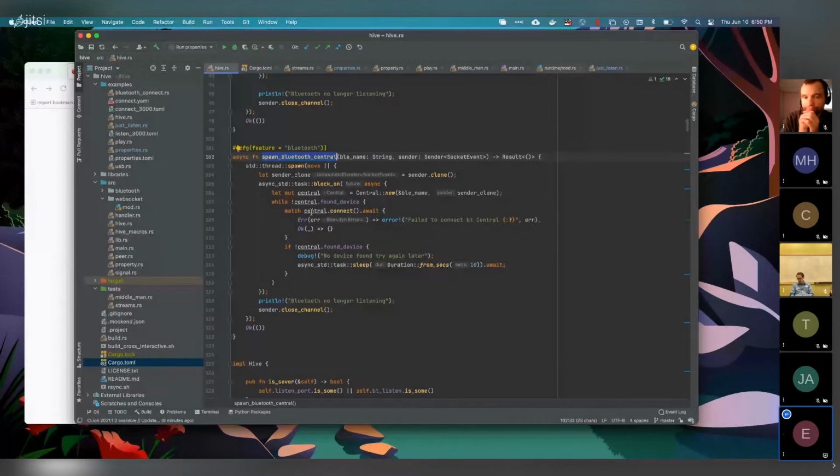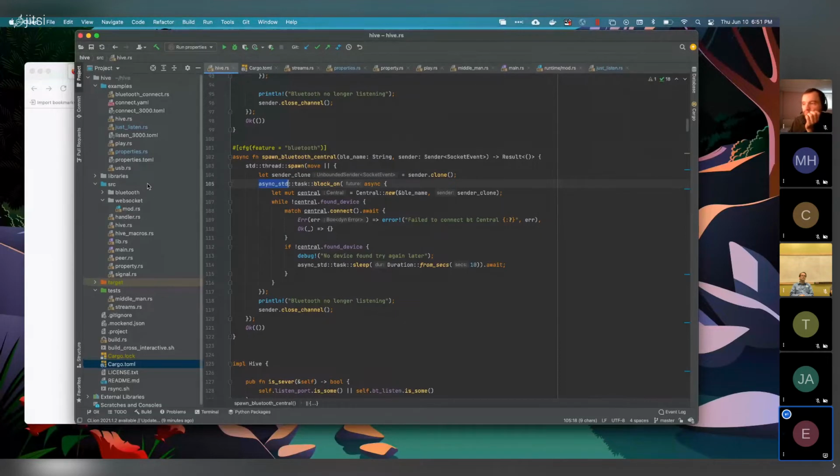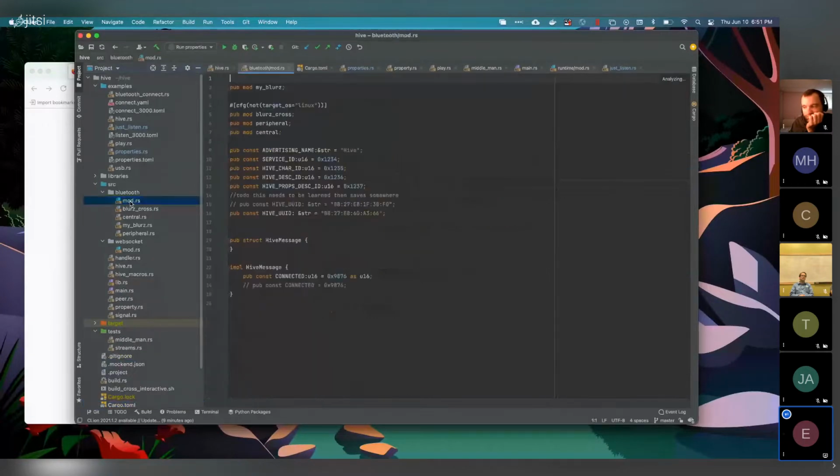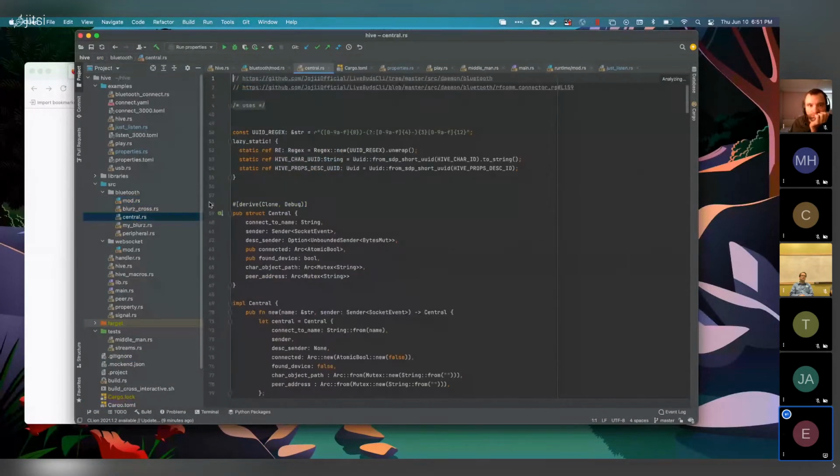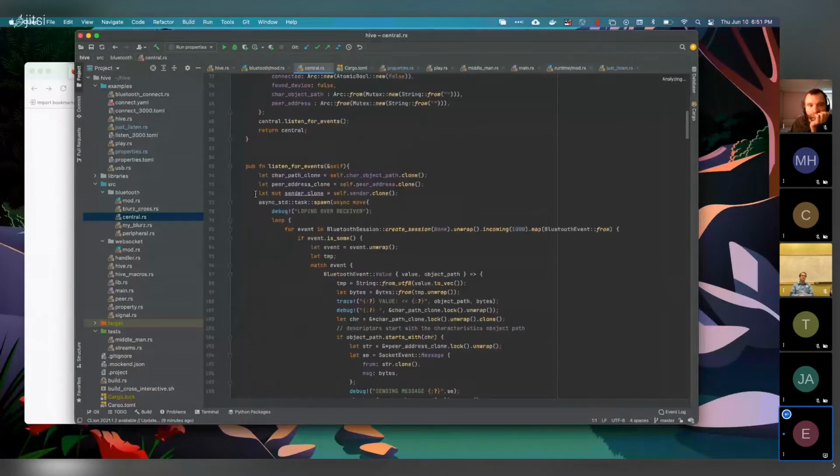So you just have another thread that's got the Tokio runtime running in it? I do. So this spawns a thread. This is actually running it. I think this is async-std task. But for the Bluetooth stuff, I did have to spawn a Tokio thread.